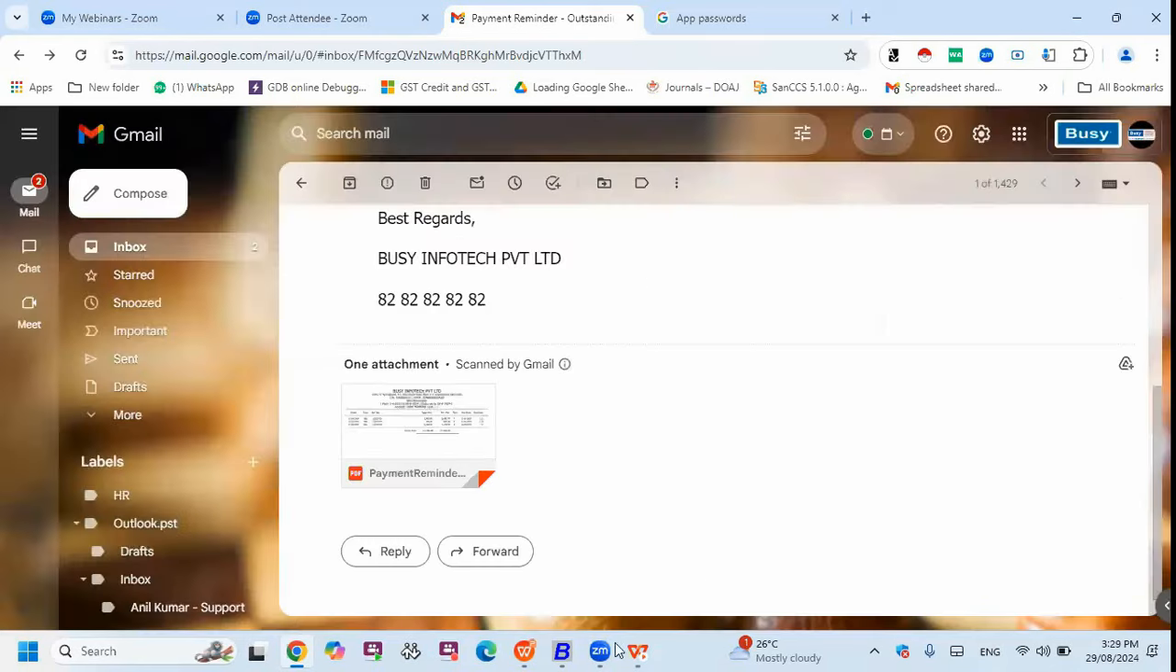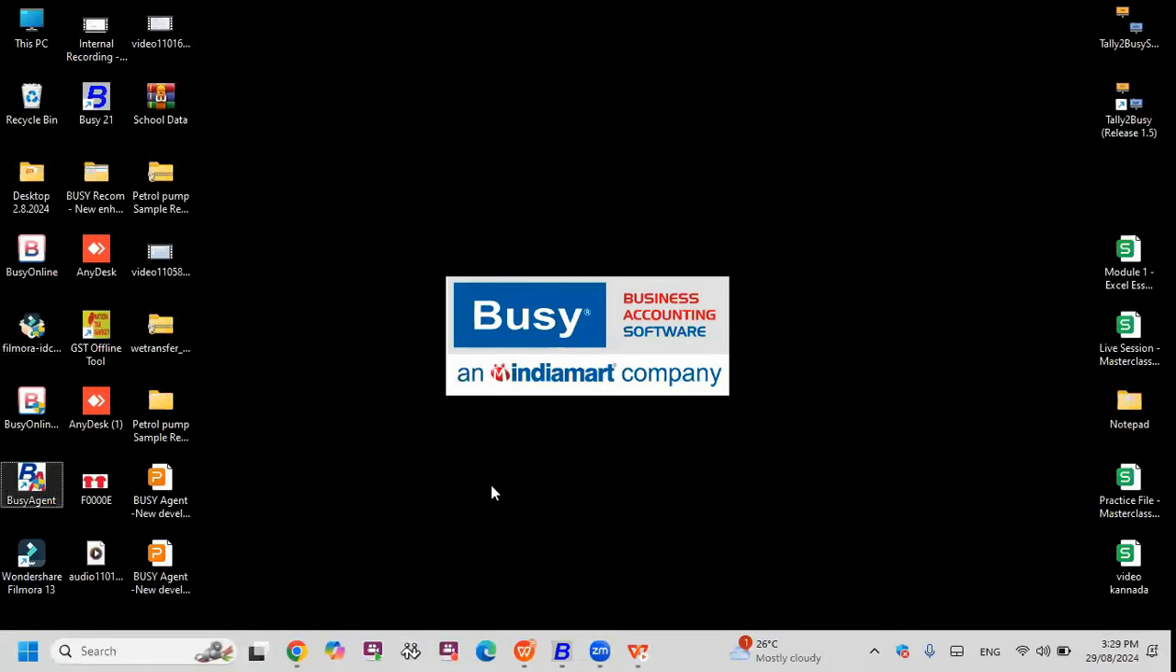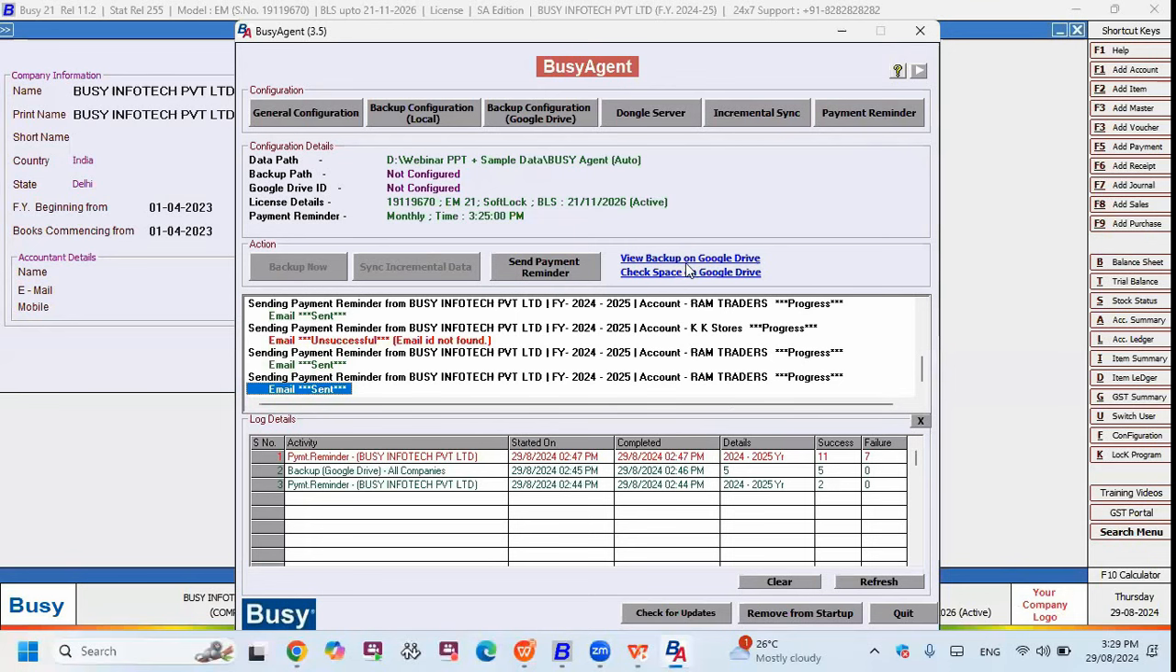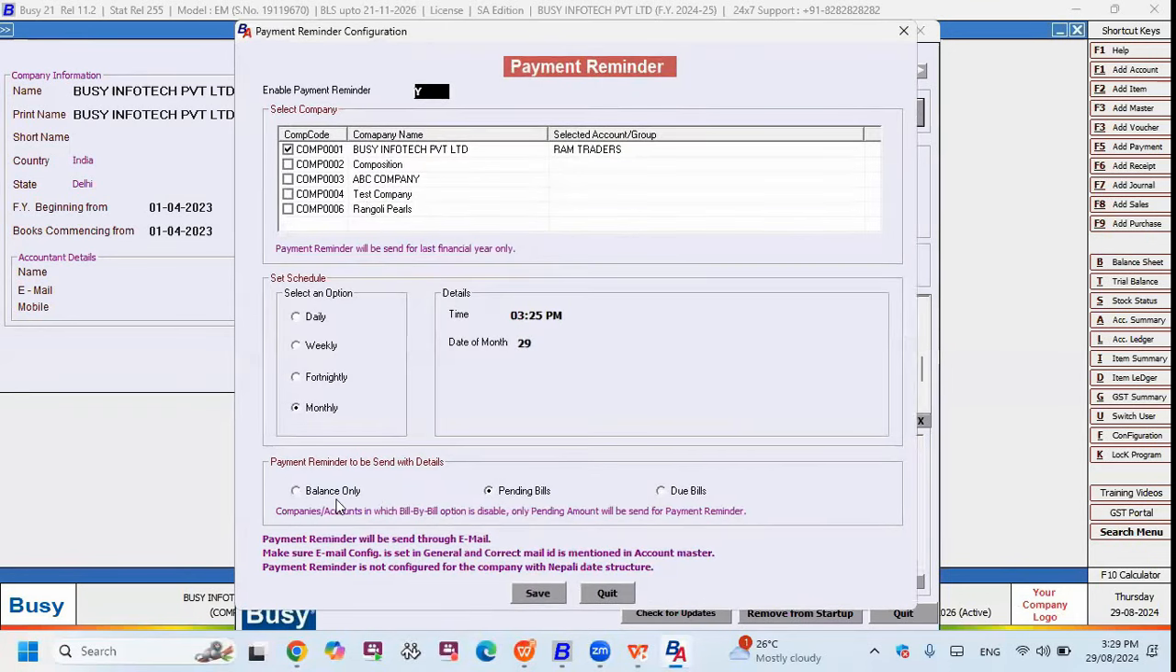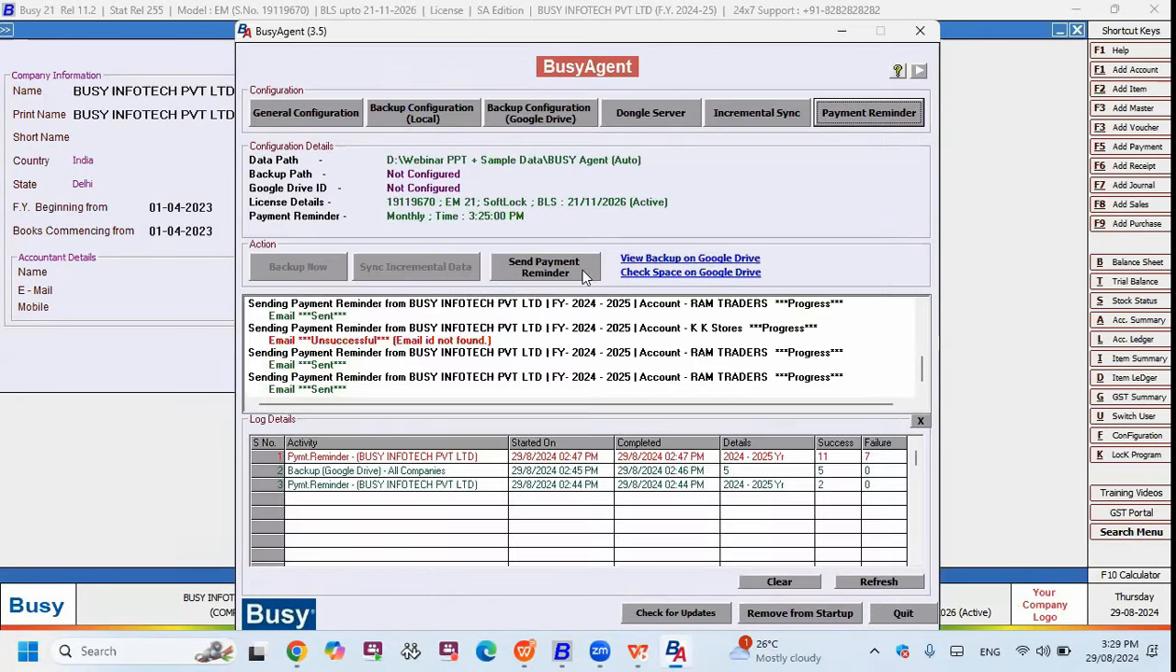Now let us discuss how balance only will be sent. So again I go to the payment reminder. Here I can select the balance only payment reminder, then I save it. Then after that I can send the reminder. So the reminder has been sent.